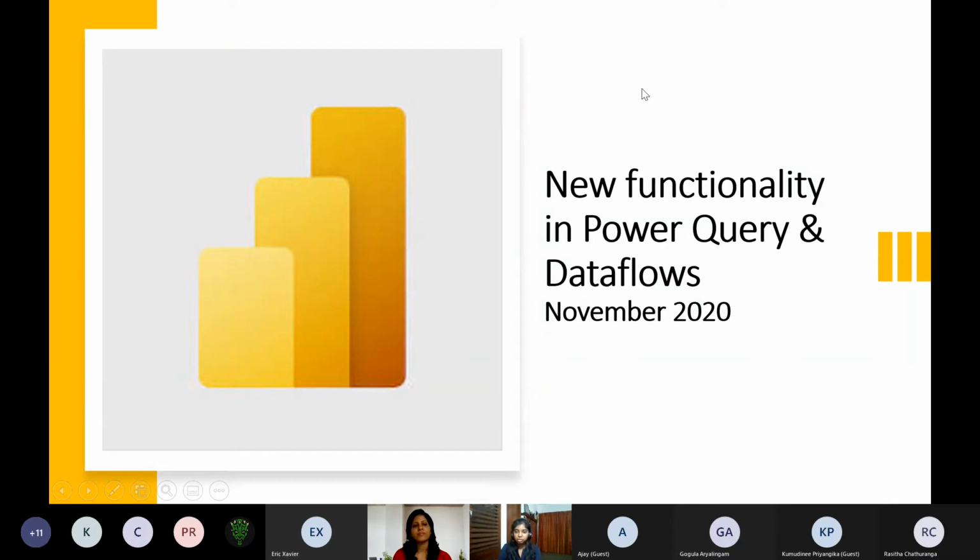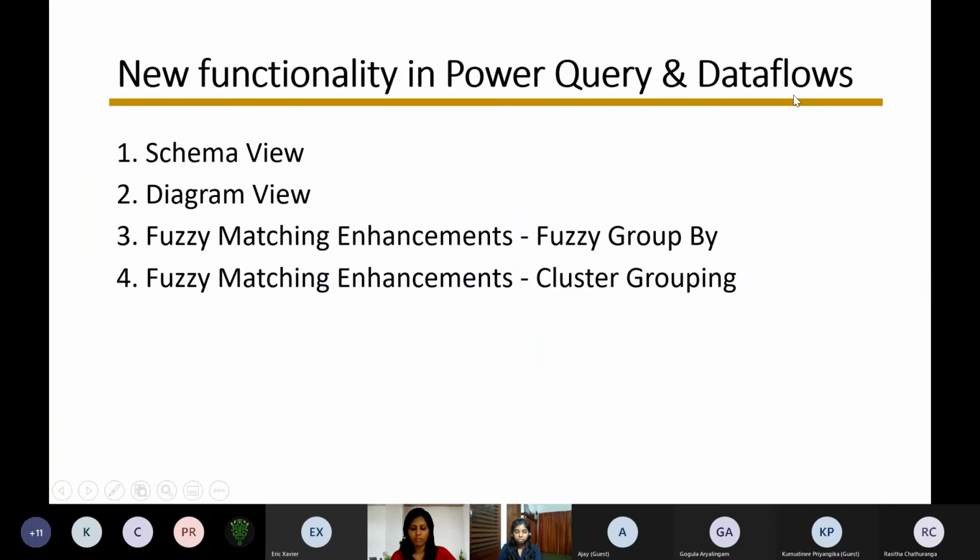I'm just going to talk about some interesting features which I found in the new release, which was the November 2020 release. That is the latest release, and there's a lot of new functionality that they have offered, but I will be picking out some functionality which I found really interesting, and I will be presenting on those. These are the 4 functionalities which I will be presenting on. The first one is using the schema view in Dataflows Power Query, and then the diagram view. And they have provided some new enhancements on fuzzy matching. So I will be presenting on those as well.